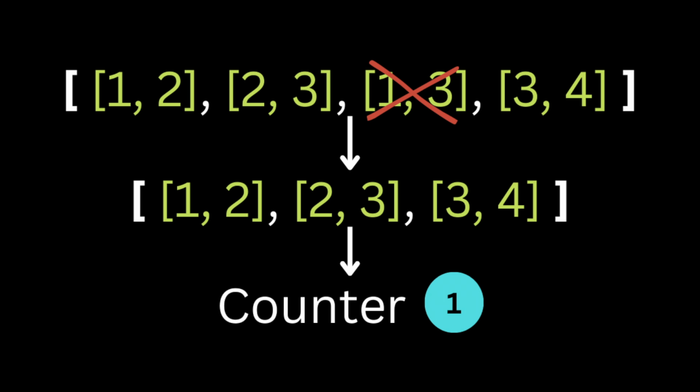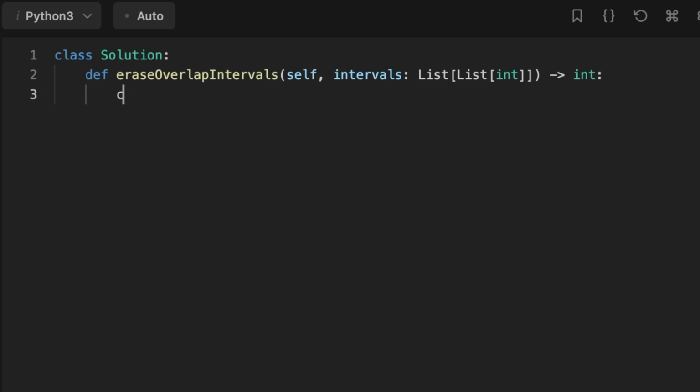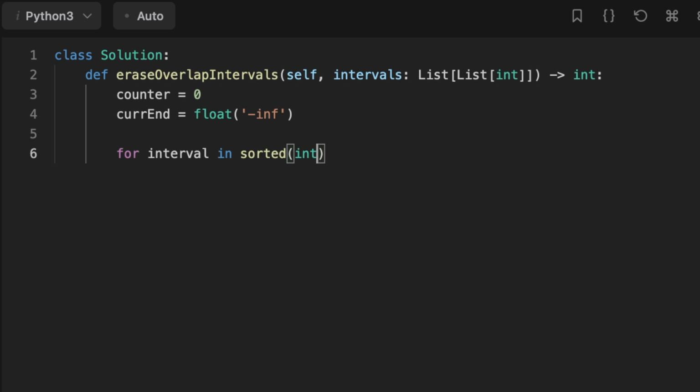So that's it guys, let's jump into coding the solution. First we initialize a variable that's going to hold the number of intervals that we're going to delete, and we initialize a variable called current end, which is going to be equal to a minimum float value. Then we sort the intervals by the end time in ascending order with the help of the lambda function, and we iterate throughout the intervals.